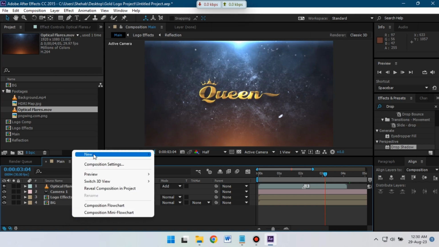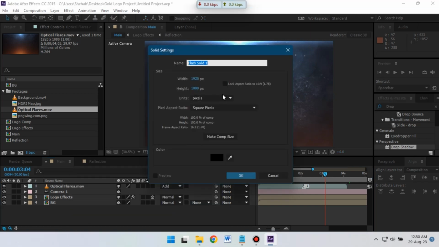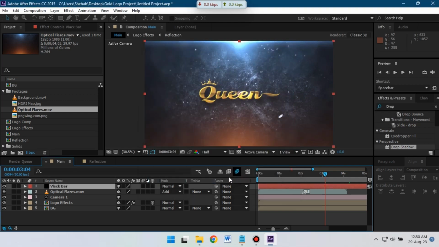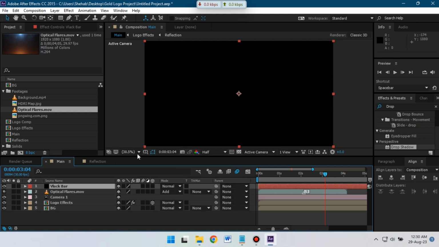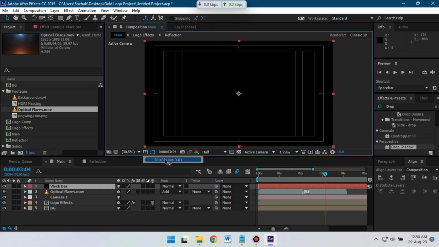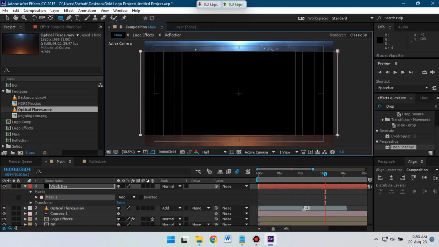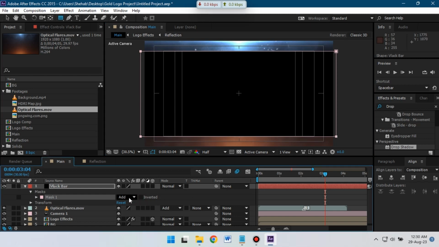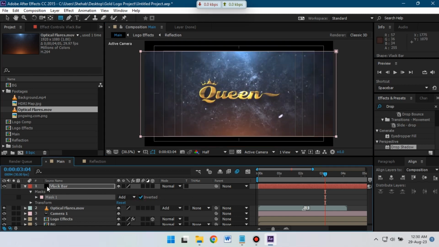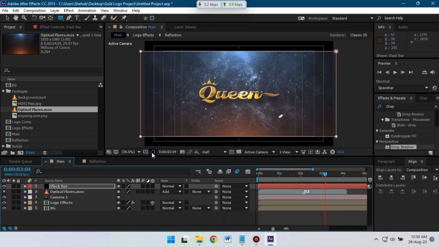Now let's create another new solid. Rename it black bar. Now enable title safe action and draw a shape like this. Now click on the invert from here. So here we're getting some cinematic look here.